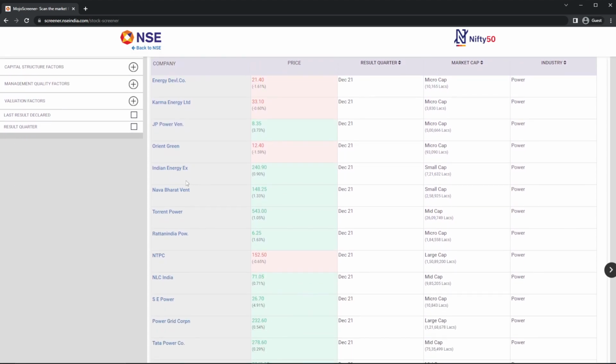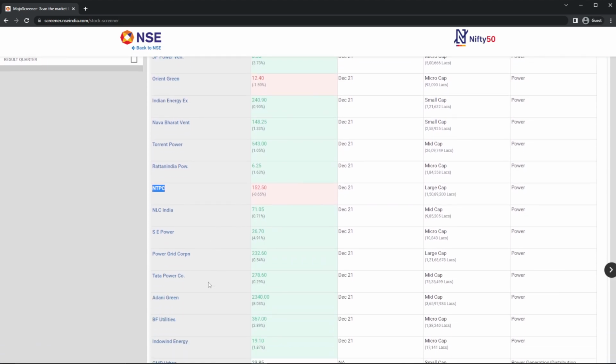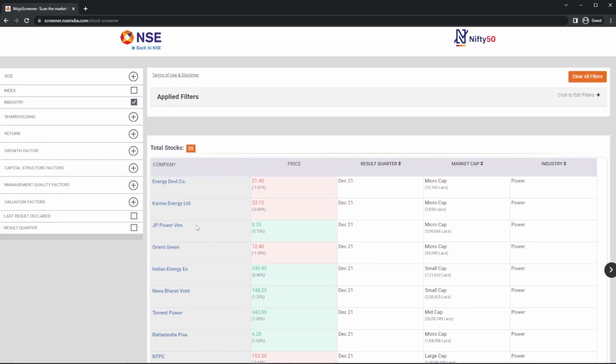And you can see that there are some known names like NTPC, Tata Power, Power Grid Corporation. There are some big names which most of you might know, and also there are some names which many of you don't know, like Karma Energy Limited or Energy Development Company. All these are unknown names for many people.